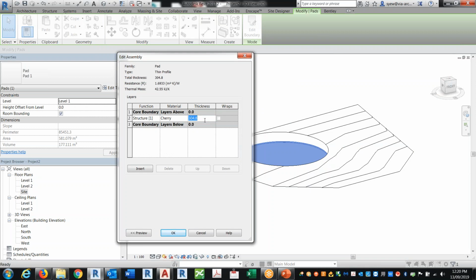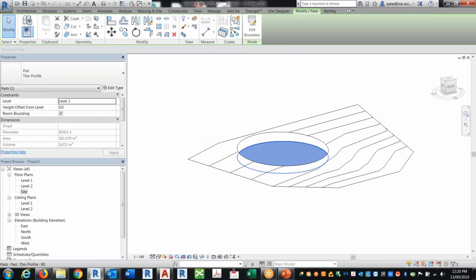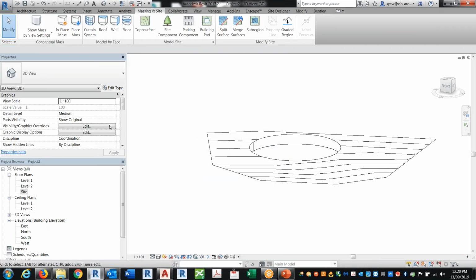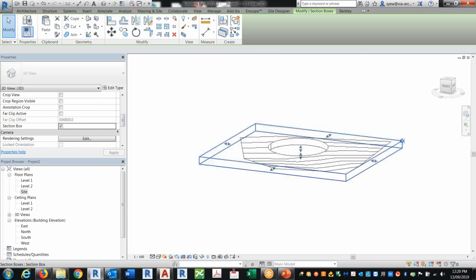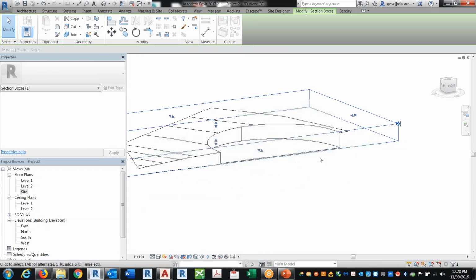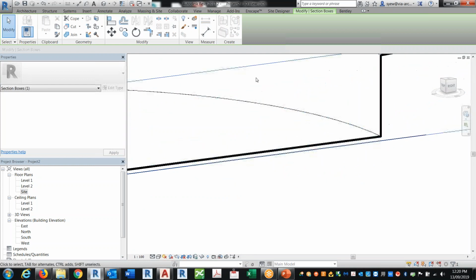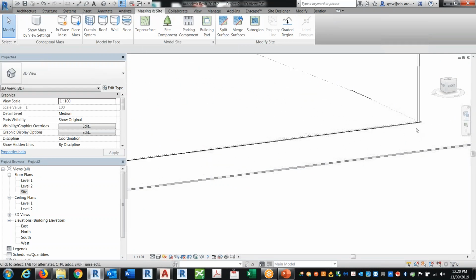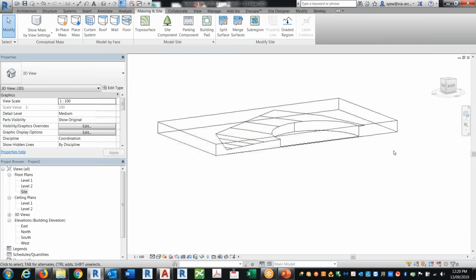For this thickness, it really depends. If it's compact sand or something, you make it like 4 inches. If you do not want to see it, then I would make it 1.5 millimeter or 1/16 of an inch, so it's very, very small. When you cut a section through this section box, all you're seeing is a very thin profile. You won't see it in section. I like to do that.